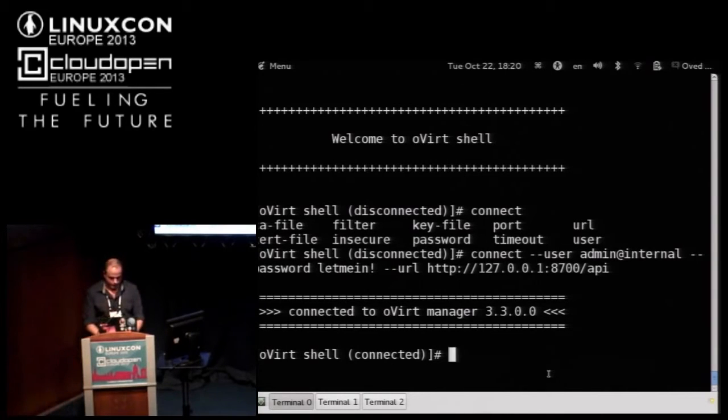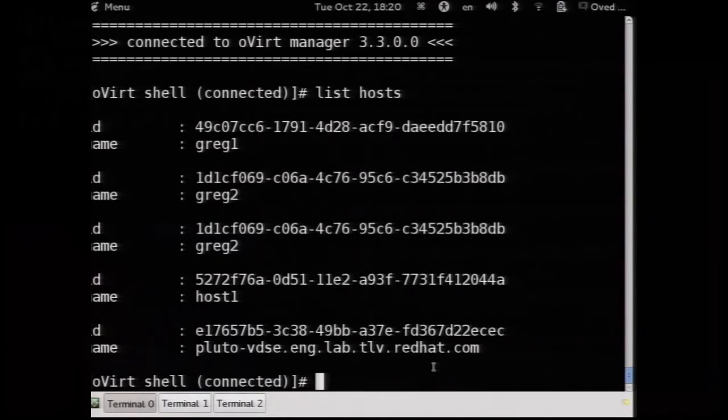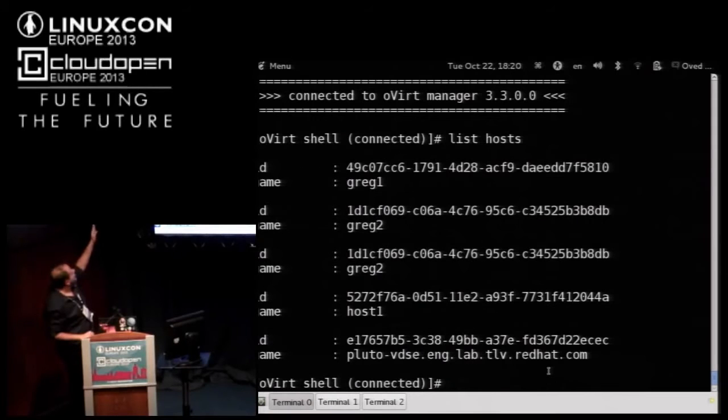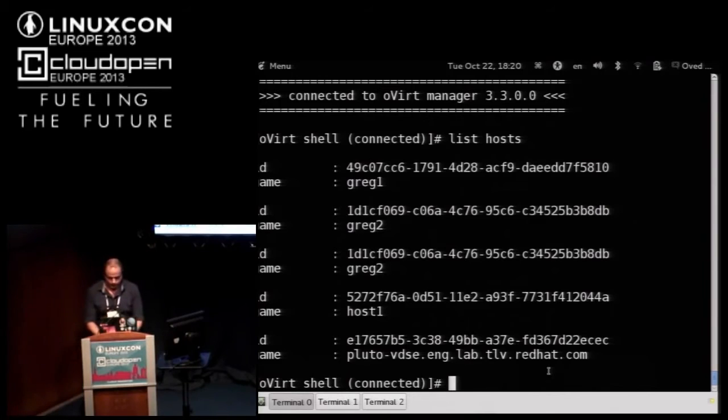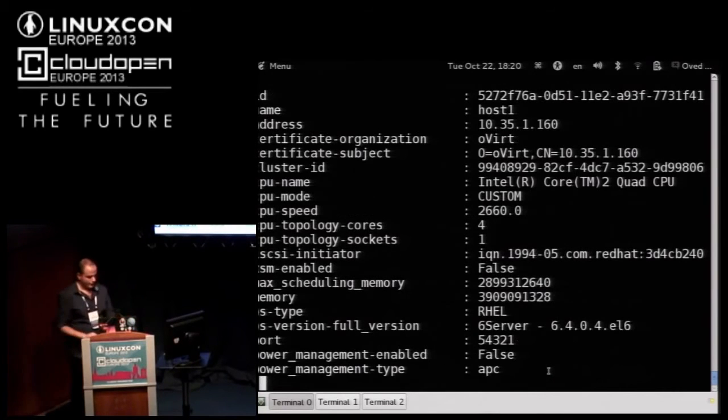Now I can do list hosts. I can see the different hosts in my environment. Sorry again that it's a bit cut. I see the ID and the name of each host entity, and then I can choose to do show host host one. Then I see different details on this specific host.